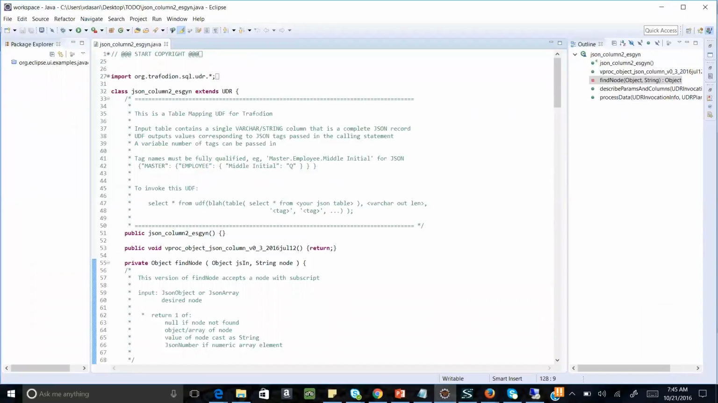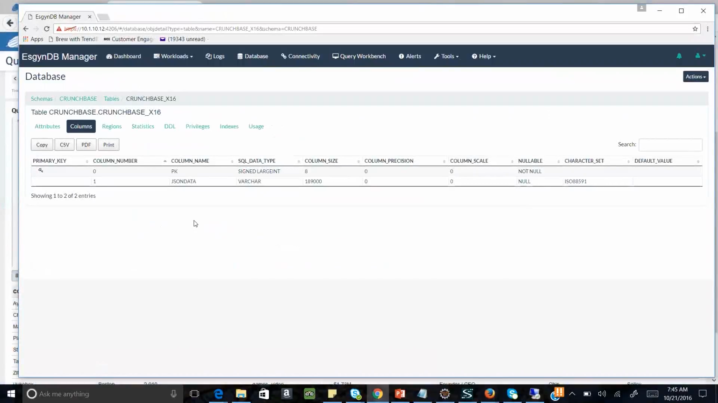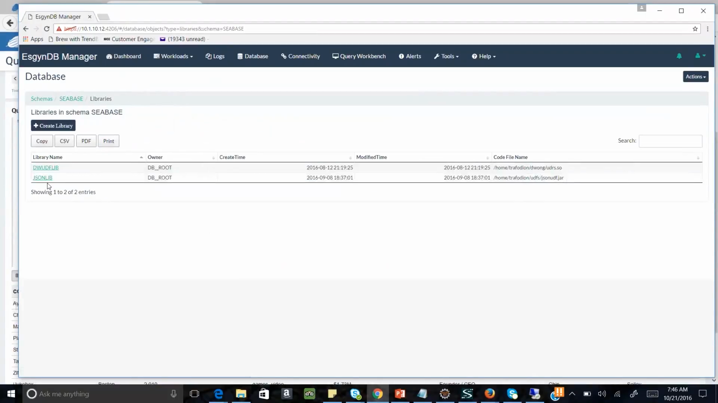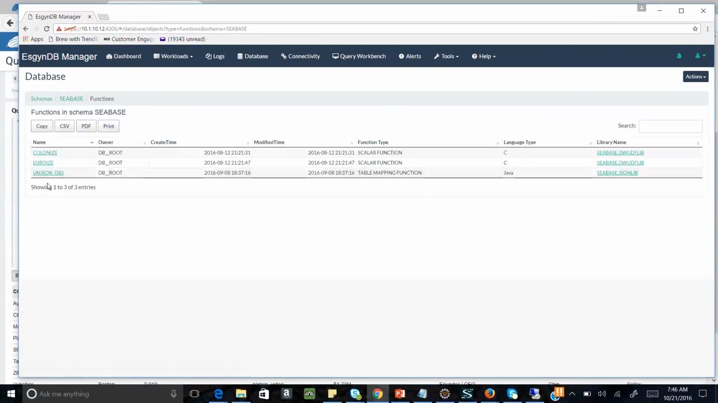This Java code is packaged as a jar file and is loaded into EsgynDB. Here you see the libraries and functions. We have the JSON library here, and this is the jar file, and the JSON function is mapped here pointing to the same library.